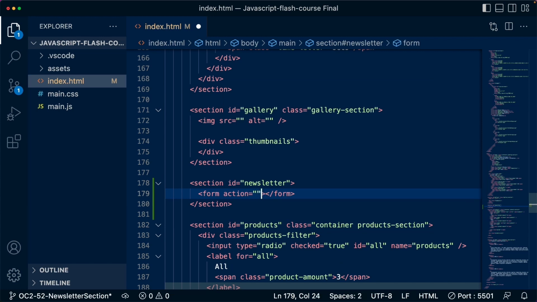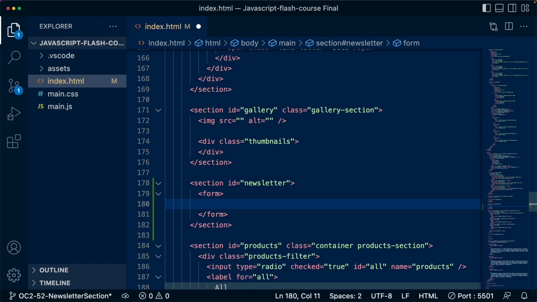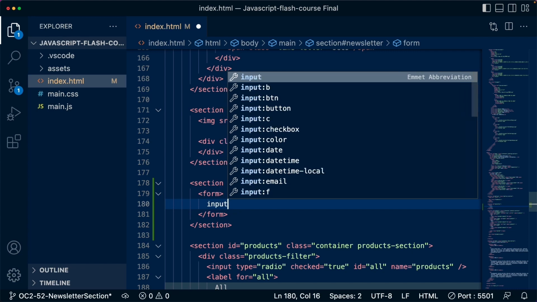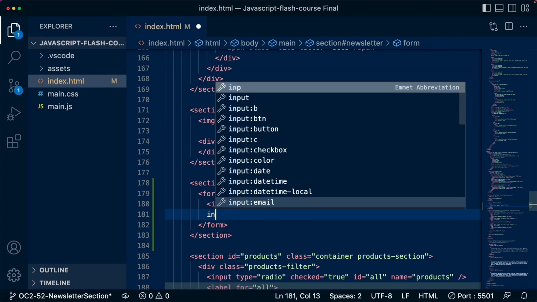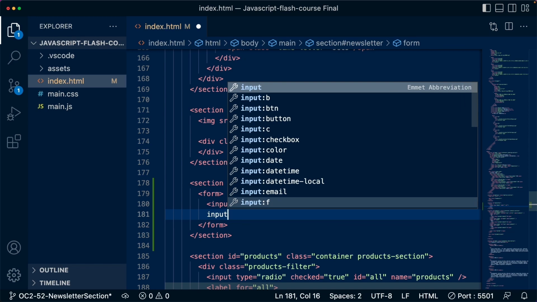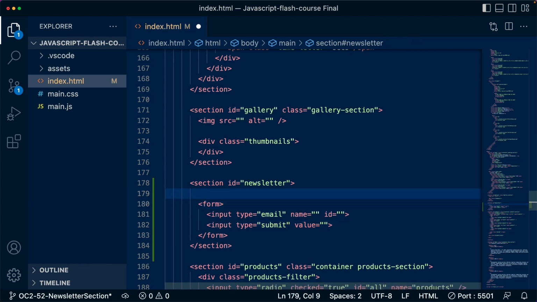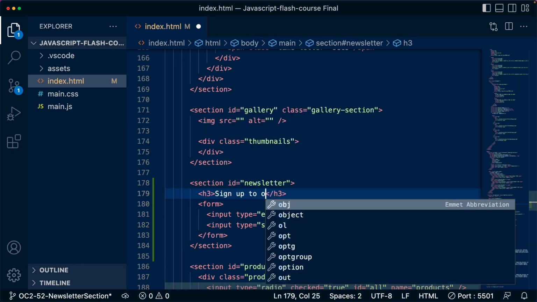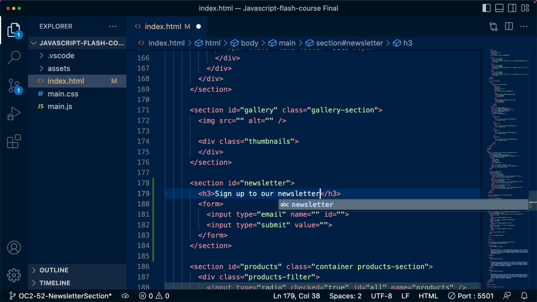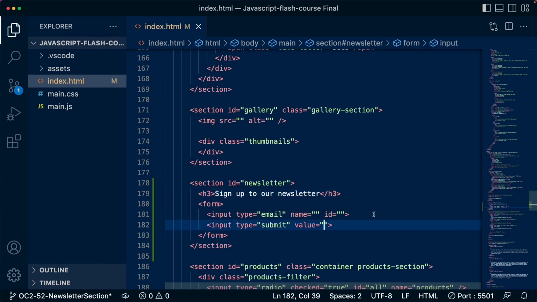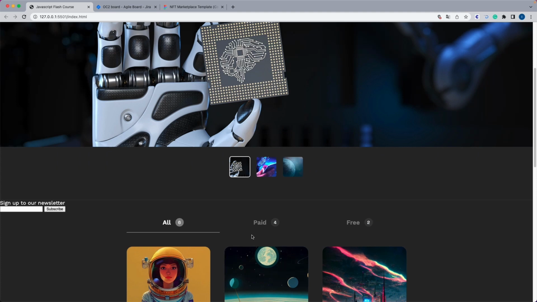Inside here, we could add a form, an input for the email, and an input for the button. We could also add an H3 right here, saying sign up to our newsletter. Let's also add a value to the submit, something like subscribe. And when we go back to the page, we can see that the HTML structure is done. Right here, we would be ready to start working on the CSS.